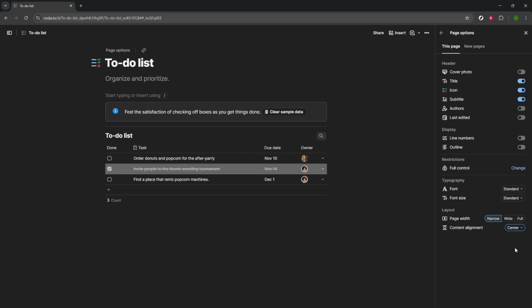And there you have it. By following these steps, you can customize your Coda documents layout to perfectly match your project's needs. Experiment with the different layout options and content alignments until you find what feels just right.